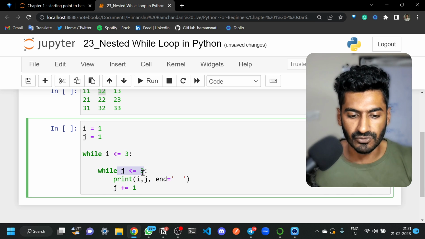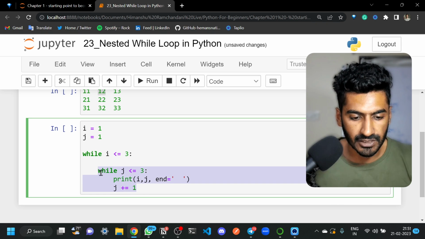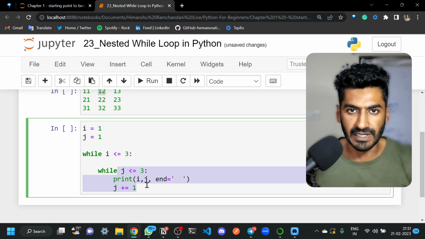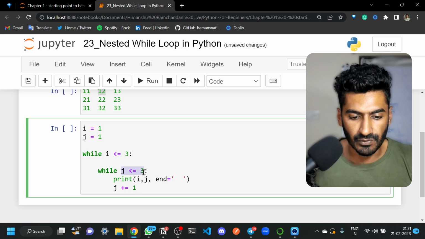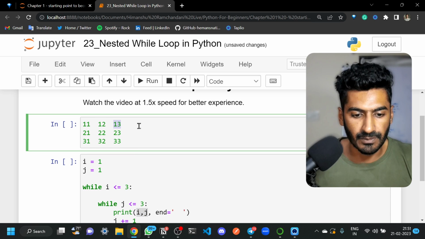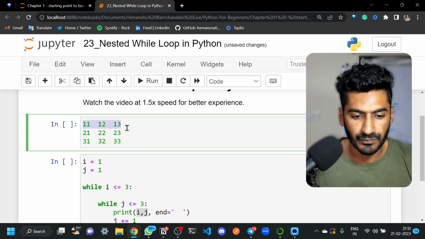2 is less than 3, condition true. It will print i and j, that is 1 2. After printing 1 2, it will give 2 spaces. After that, the value of j will be incremented, that is 3, and it will rotate the loop. Currently only the internal loop is executing, so this particular loop executes 3 times. This condition will also be true, and this will print 1 and 3. It will give 2 spaces. Now these 3 values will be printed.